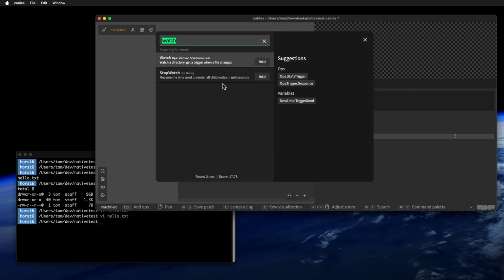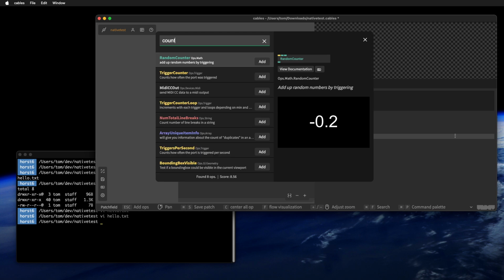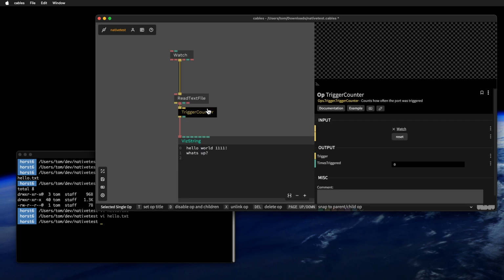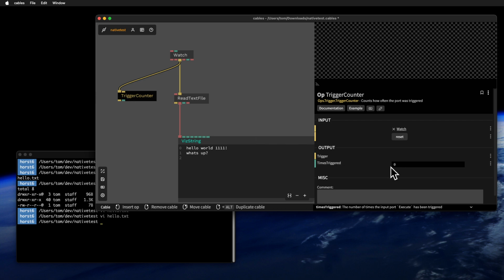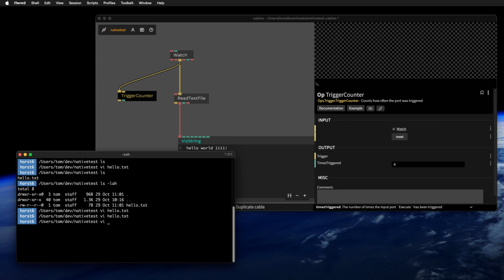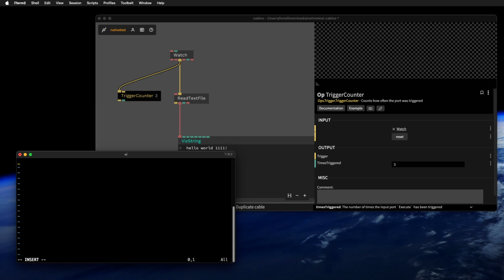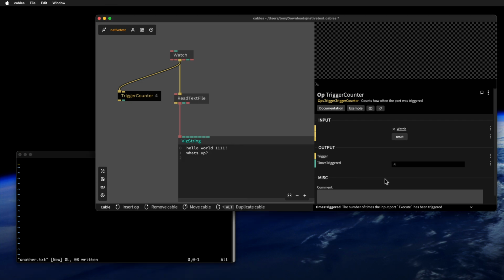I will just add a trigger counter here, so we can see stuff happening. So this was 0 times triggered, but now I will create a new file, another txt, and put something in here, and then you see the times triggered has increased because I created a new file and wrote it. So you will also receive changes from anything that changes in this directory.